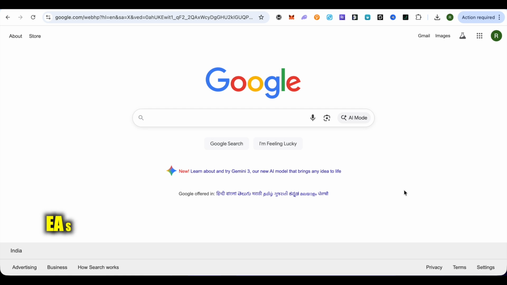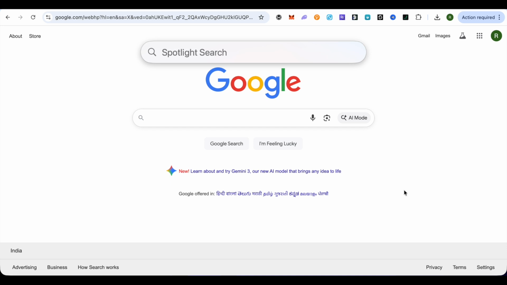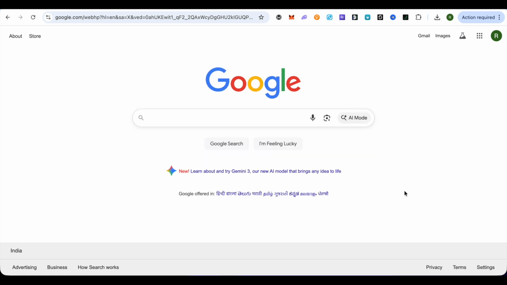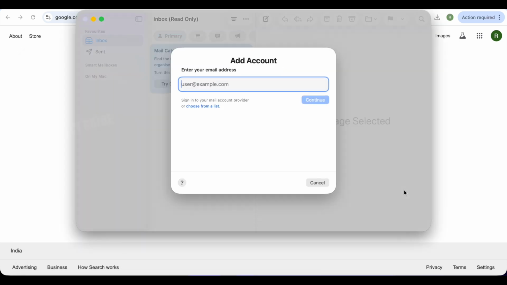For this, just simply open up the mail on your Mac, and for that you can open up Spotlight by pressing command plus spacebar. Then simply search for mail over here and you would see this one. Simply hit enter and it would open up mail for you. Now you can simply add your Gmail account by just providing the email address and signing up to your account quite easily.